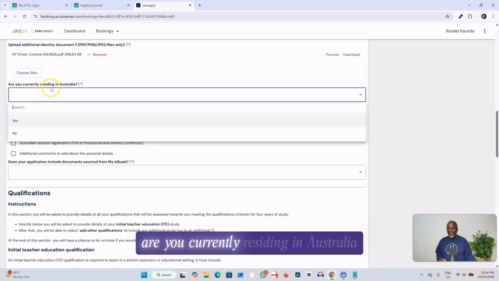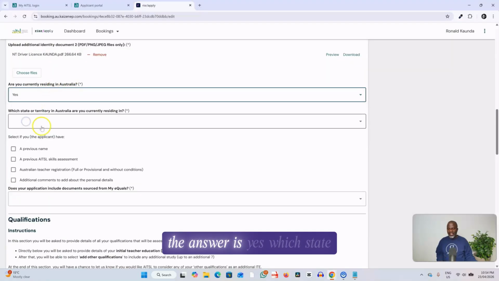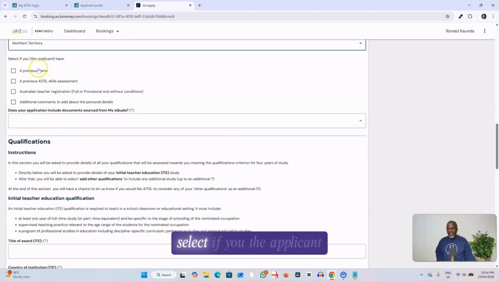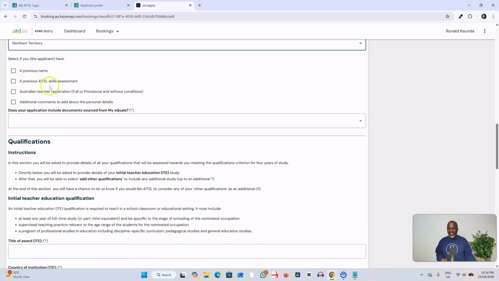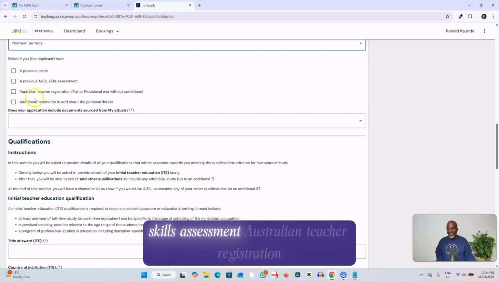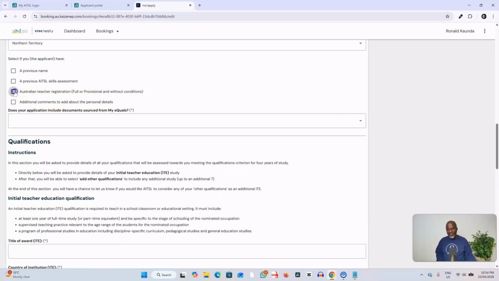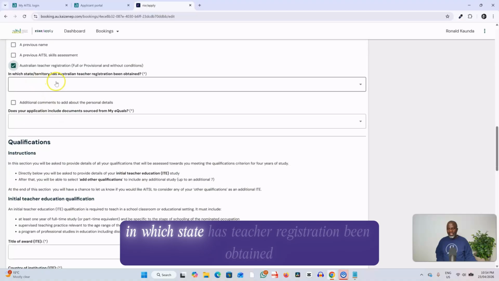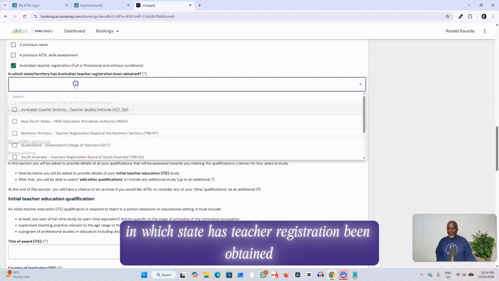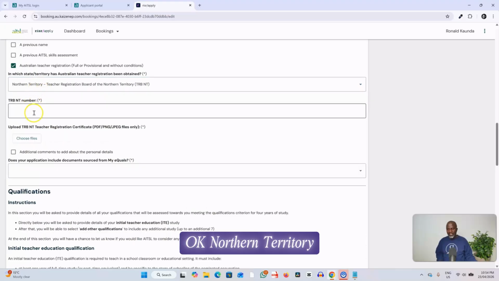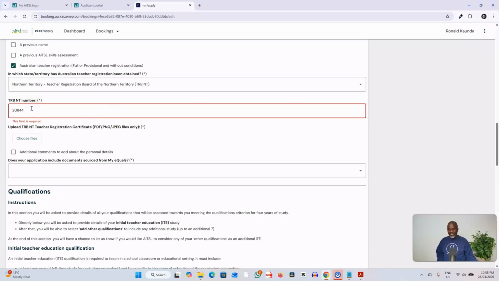Are you currently residing in Australia? The answer is yes. Which state? Northern Territory. Okay. Select if you, the applicant, have a previous name or a previous AITSL skills assessment, Australian teacher registration, additional comments to add about the personal details. So I'll choose teacher registration. In which state has teacher registration been obtained? For me, it was in the Northern Territory. Okay. Northern Territory TRB number and put it in there.